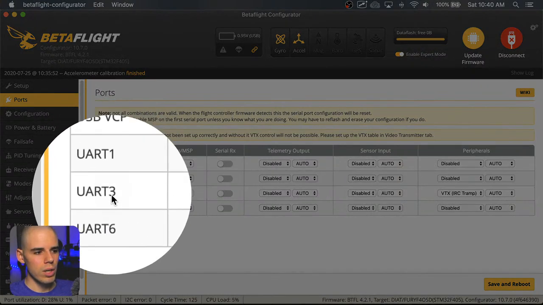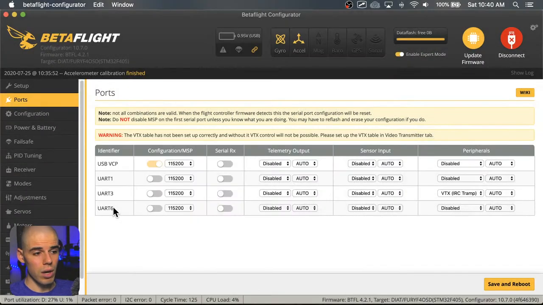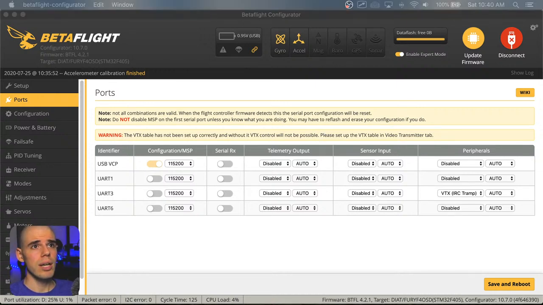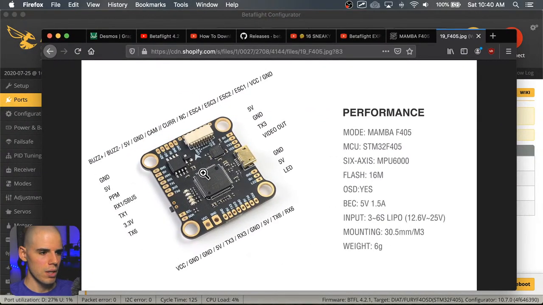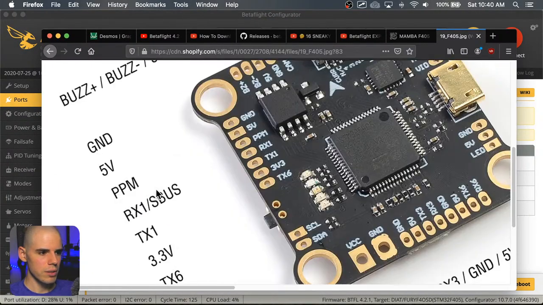So we have UART 1, UART 3, and UART 6. On my flight controller board, I think I remember how I wired it, but if we look at this picture here again, very handy picture, you can see that this diagram shows all of these pads on the board, and they are labeled right here, and it tells us what they are.